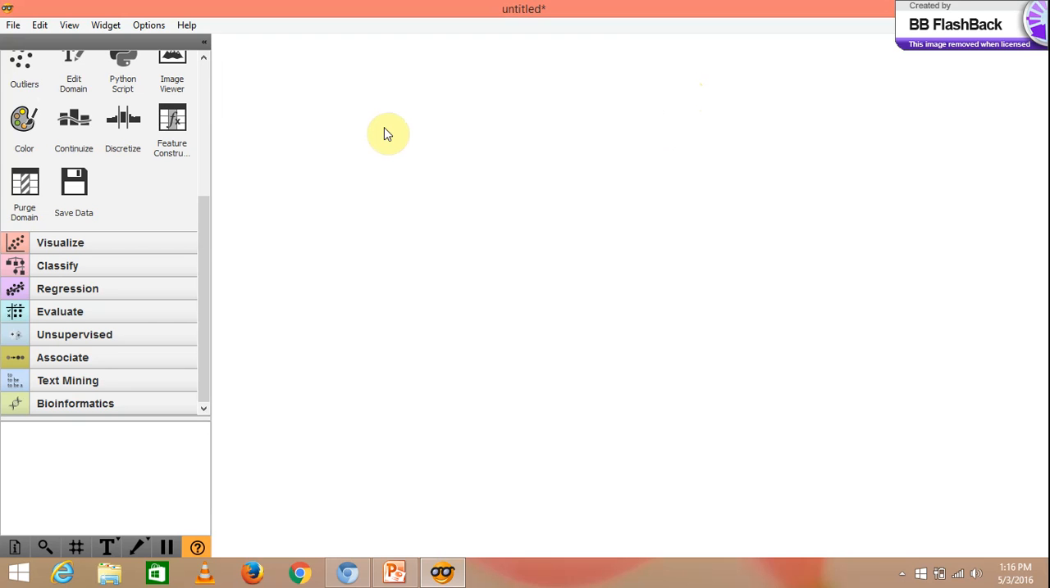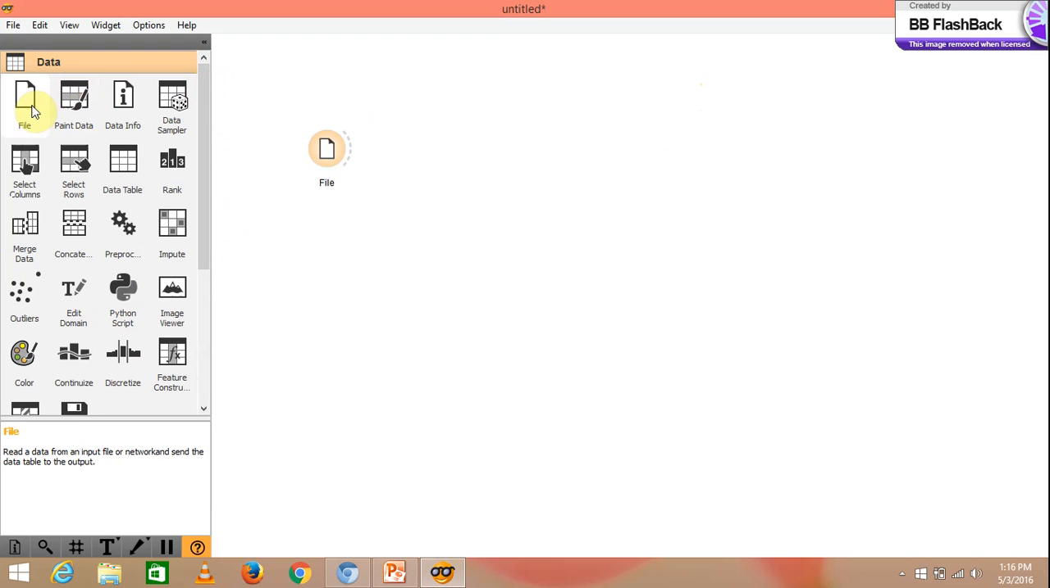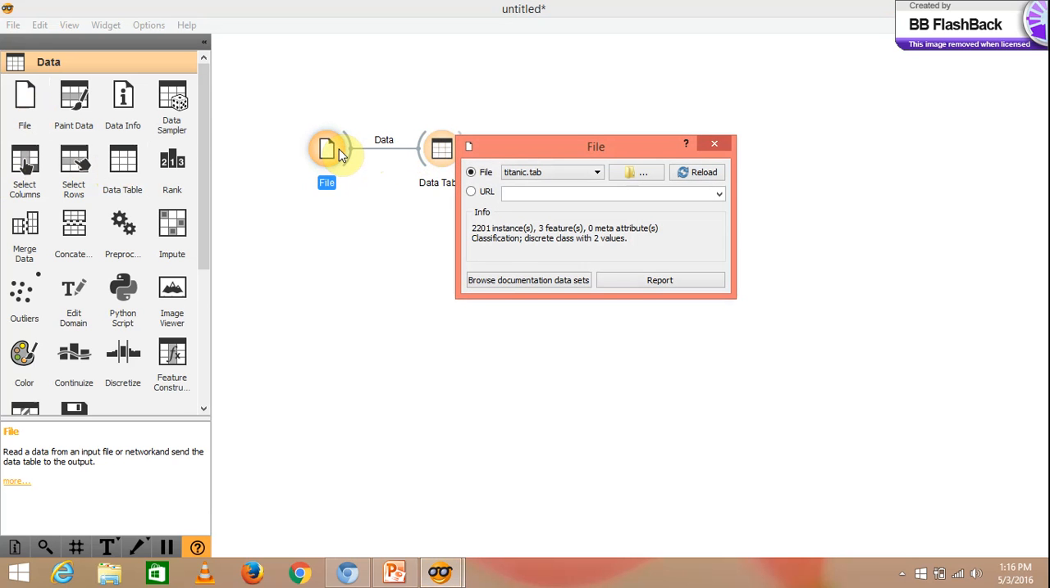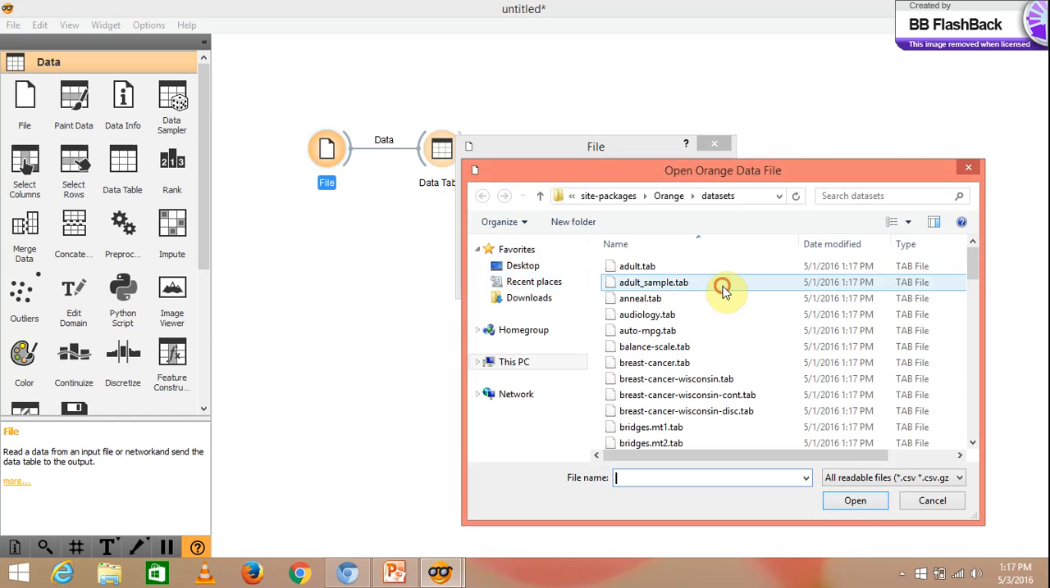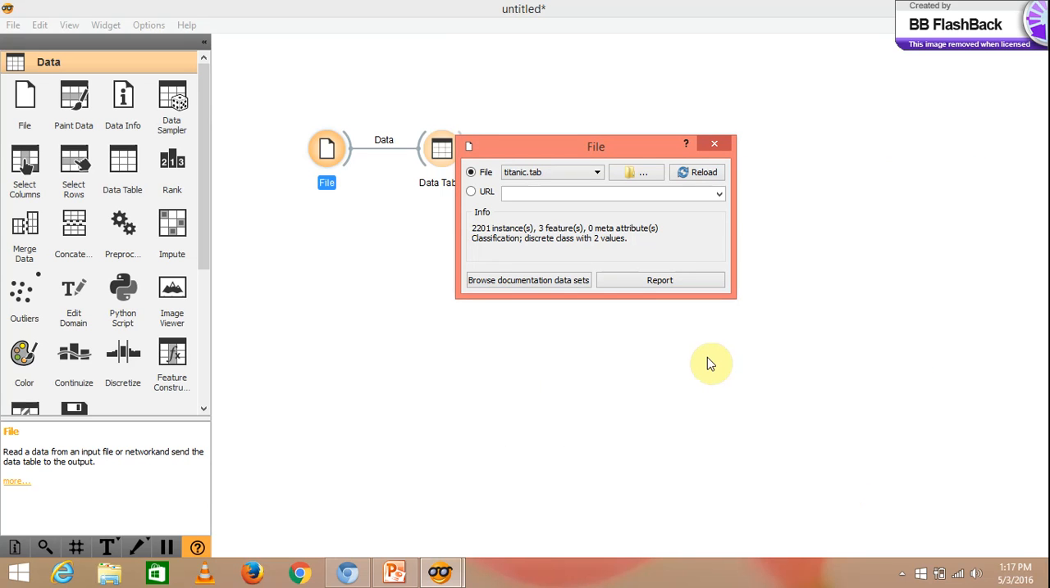Analysis in Orange. Any data mining analysis starts with the data. So the file widget reads the data from a file on your computer and sends the data to the other widgets. Click on the data table widget and connect the file and the data table widget. Double click on the file widget to open it. Select browse documentation datasets and choose the dataset from the pre-installed datasets. I am selecting the iris dataset. The file widget now reads the iris dataset and sends it to the workflow.